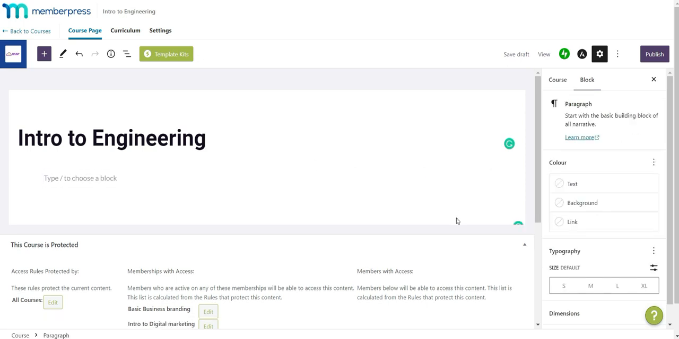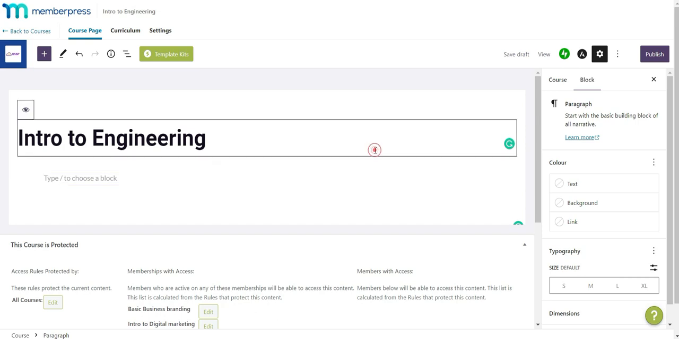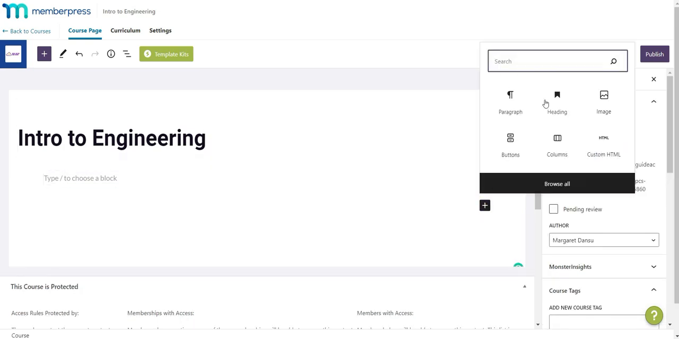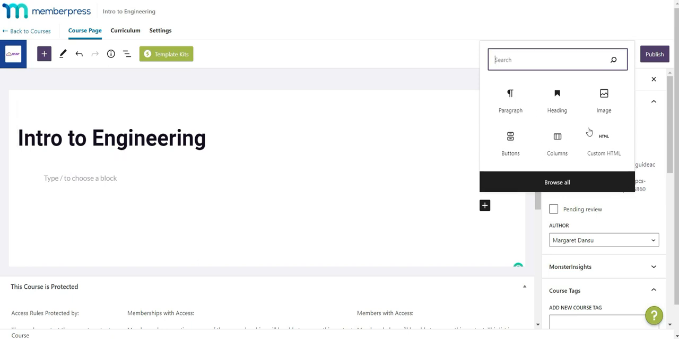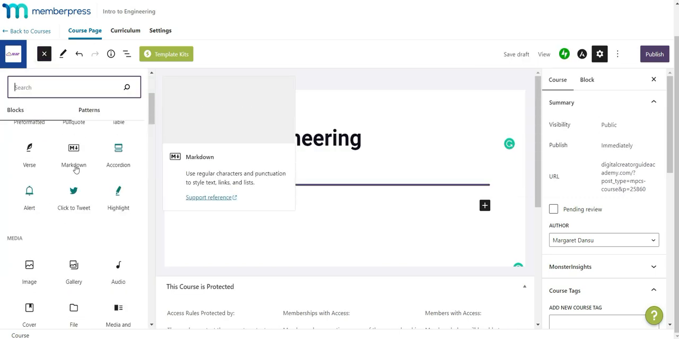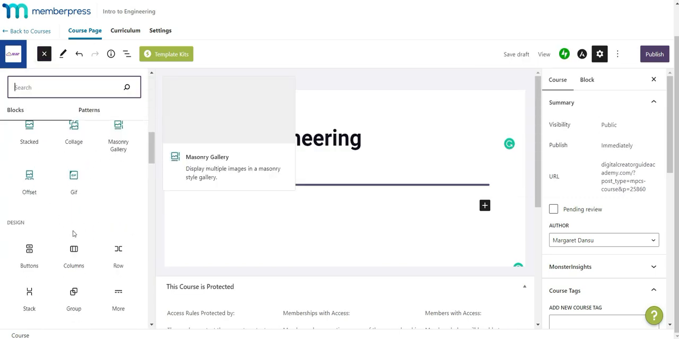You can come here, you will see a plus sign. Either you type directly or you click on the plus sign. From this plus sign, you can add, if it's a paragraph you want to add, heading. Please note that this particular page has to be captivating for your potential clients, customers, students, so that they can buy your course. Now you add columns, image, or you can come here.